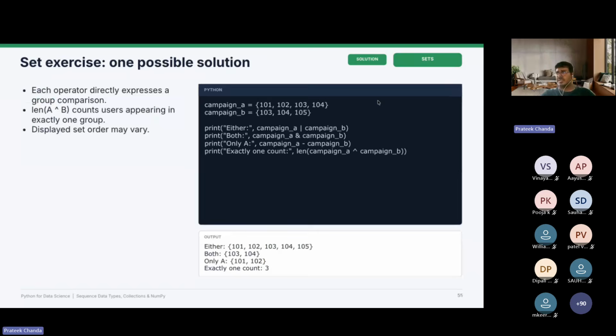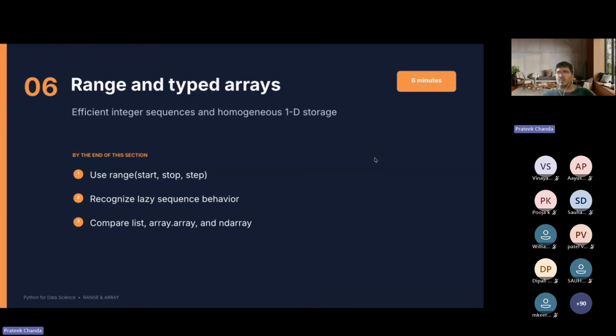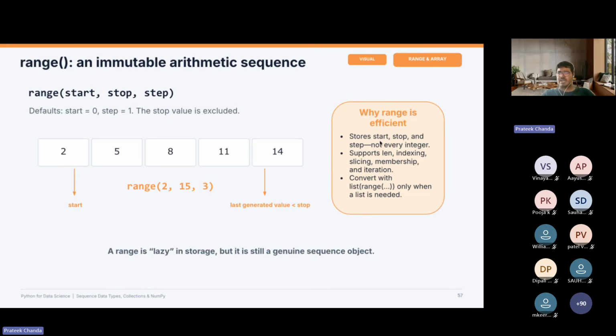So we'll skip the set exercise for today. We'll go to the last one, which is range and typed arrays, and we'll quickly go to NumPy arrays after this to end the session. So range is very simple, it's similar to slice. You give it the start position and the stop position, and also the step, which is at what intervals you want to have. So for example, 2, 15, 3 basically means all the items between 2 and 15 at intervals of 3.